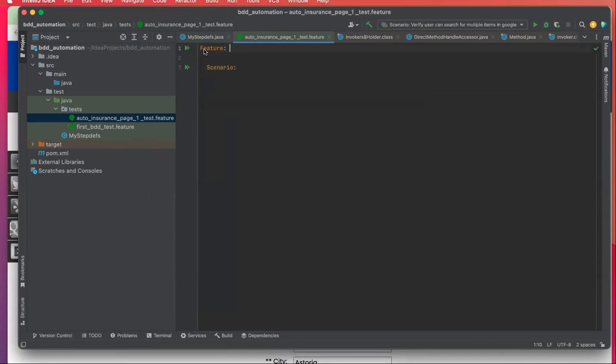So now in the feature, we've got to write something, right? Feature is like an objective. What do you want to do? So I'm going to say, as an insurance agent, I should be able to enter all customer data in order to provide them the best. I just came up with this. You can write whatever you want, but I'm just writing an objective.